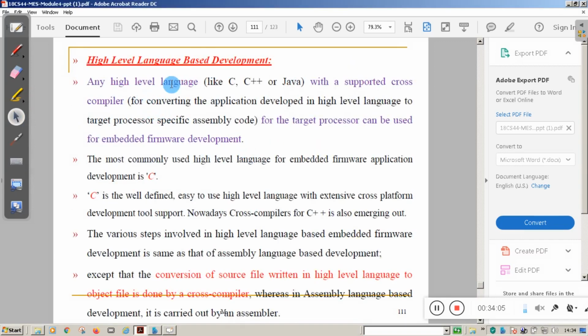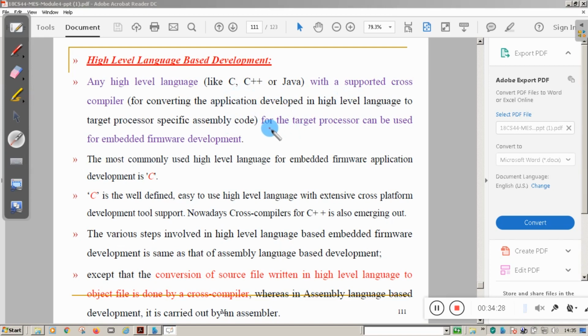So, high level language based development. Any high level language like C, C++ or Java with a supported cross compiler can be used. A cross compiler is used to convert the application developed in a high level language to the target processor assembly code. That is called a cross compiler. So a supported cross compiler for the target processor can be used for embedded firmware development. High level languages like C, C++, Java can be used for the development of embedded firmware.